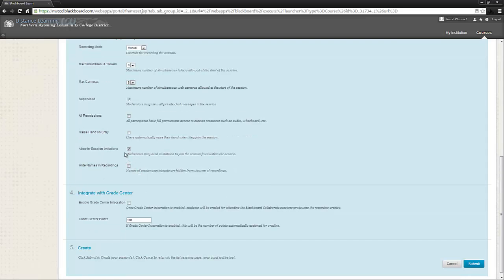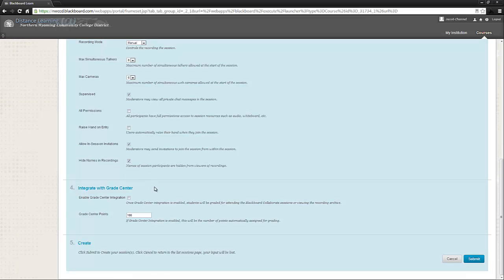Allow in-session invites. That's important if you want to add someone in the middle of the session, so I'm going to keep that. Hide names and recordings. If you want to record it, it'd be courteous of you to hide the names of your students. You don't have to, but just keep that in mind. You can integrate this with the Grade Center, so if a student shows up and does work, they'll be counted as points. I'm not going to grade this one. I'm just going to assume that the student's showing up, and it's like a lecture.